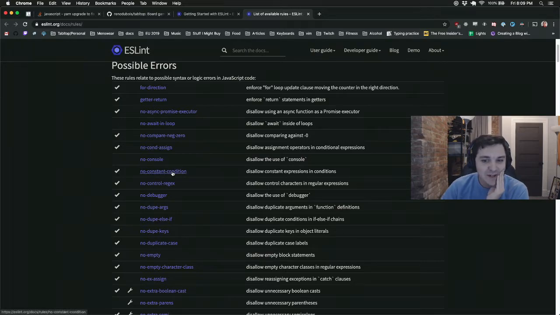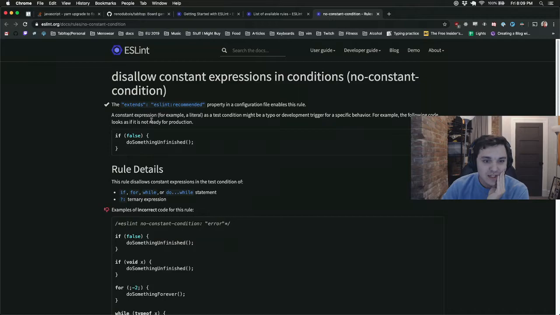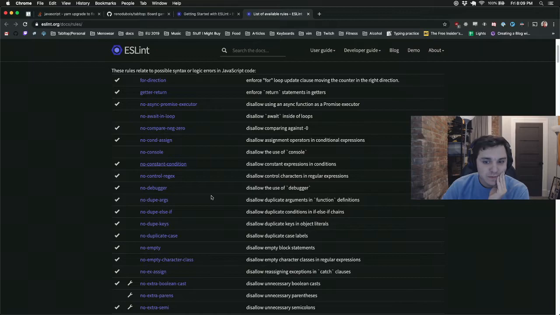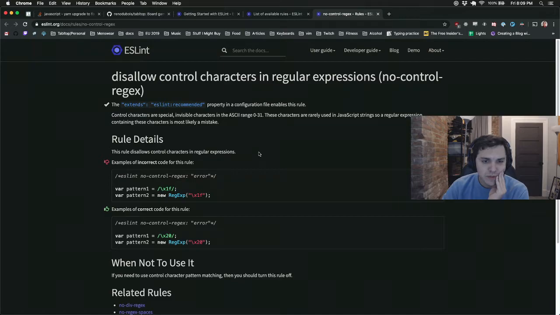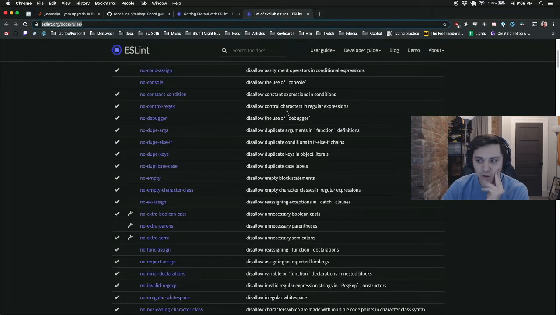Okay, disallow constant expressions in conditions. Oh yeah, why would I do that? If false, yeah, that seems bad. Disallow control characters in regular expressions. What does that mean? What are control characters? Control characters are special invisible characters in ASCII range 0 through 31. These characters are rarely used in JavaScript strings. Okay, sure. I'll take your word for it on that. Almost the implementation of float has -0. Oh, interesting.